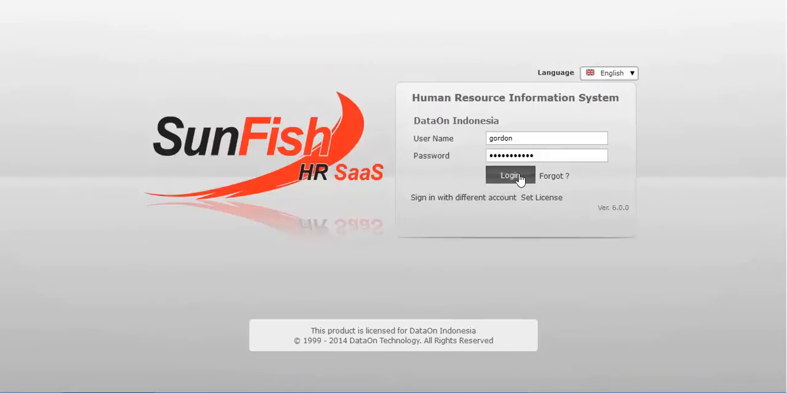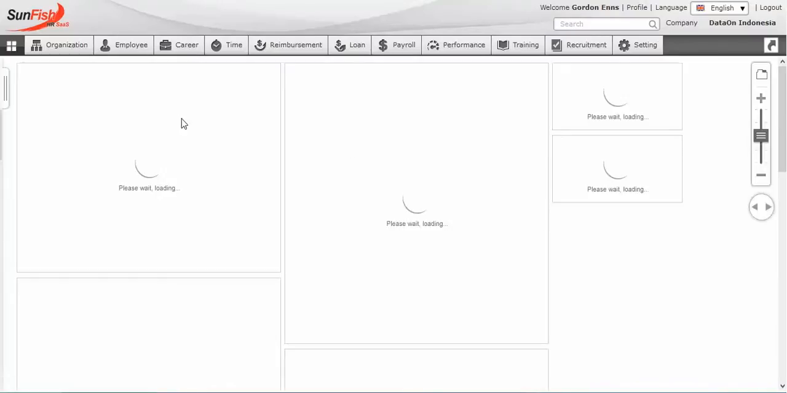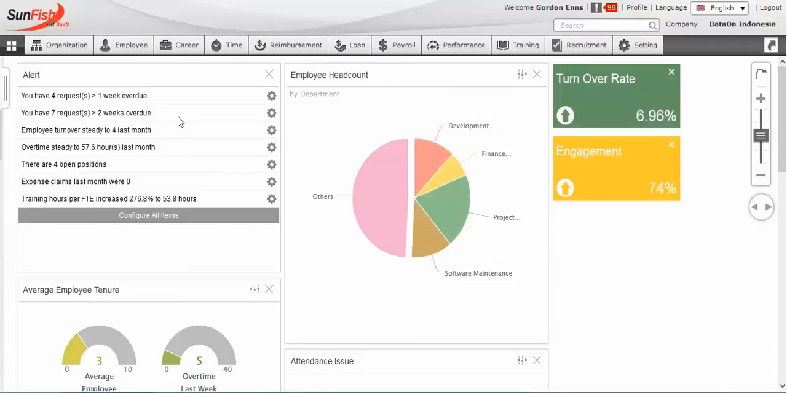After logging into SunFish, users are able to view a dashboard which provides real-time analysis of different HR aspects. You can add or remove items from your dashboard, such as smart alerts. Smart alerts provide users information when certain data passes expected thresholds.